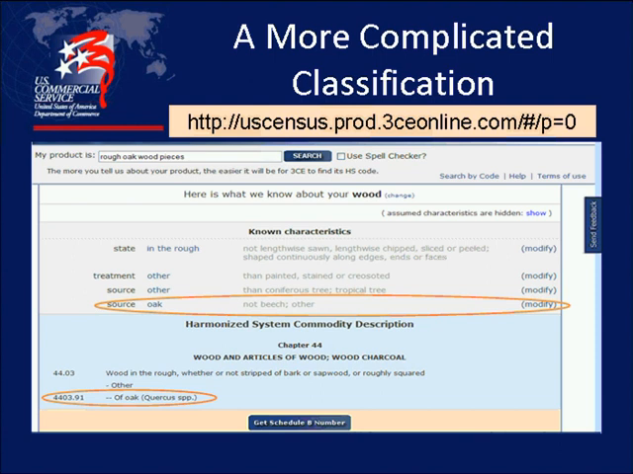So this then gives us the chapter that it is located in. It's chapter 44, so the first two digits will be 44, and that is wood and articles of wood, wood charcoal. So we now know that it's 4403.91, and we're going to get the Schedule B number. There it is.